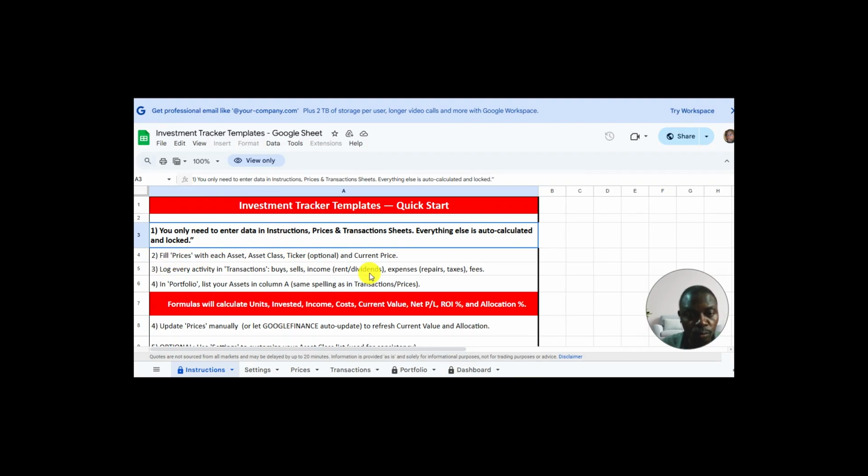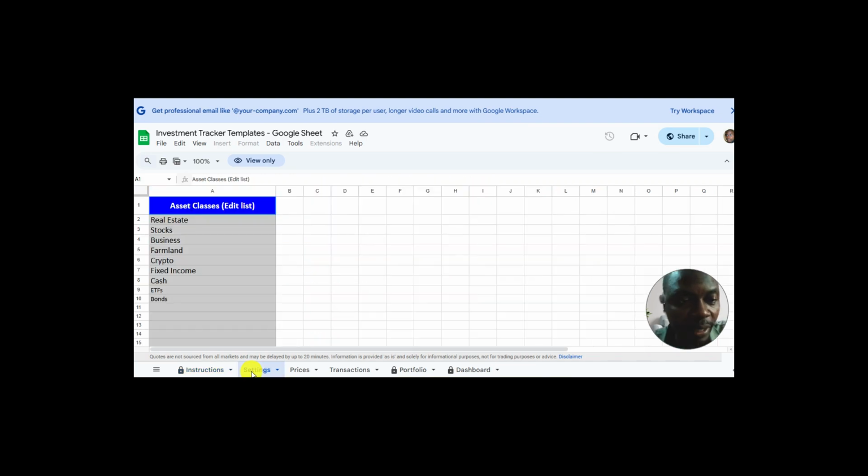It's just an instruction on what to do, right? So the next place we need to go is Settings. Under Settings is Access Classes, right? So you can edit this, right?